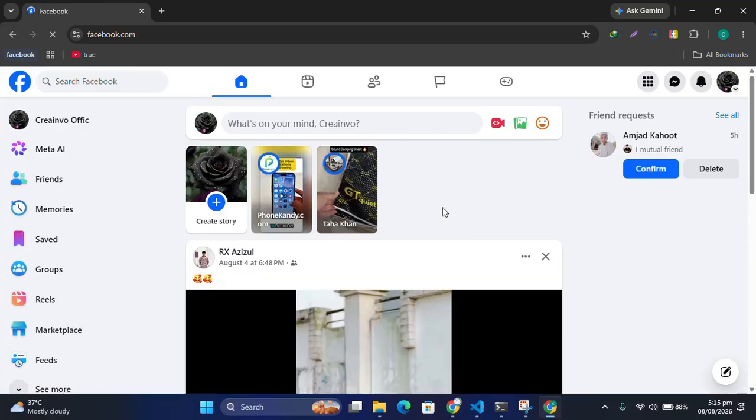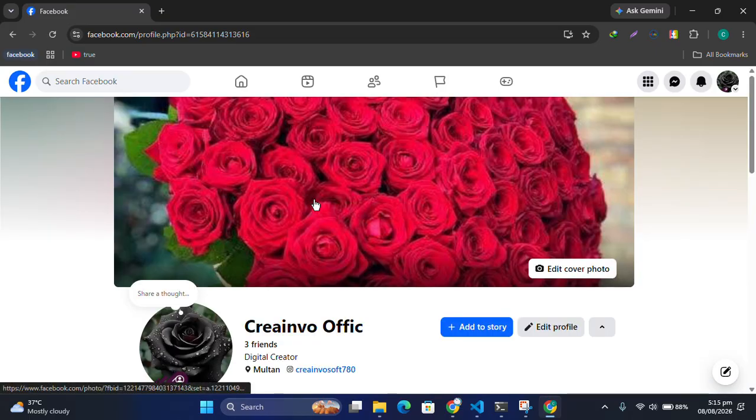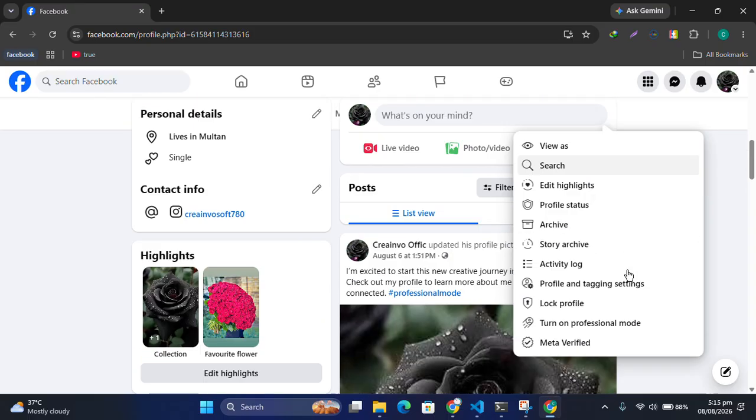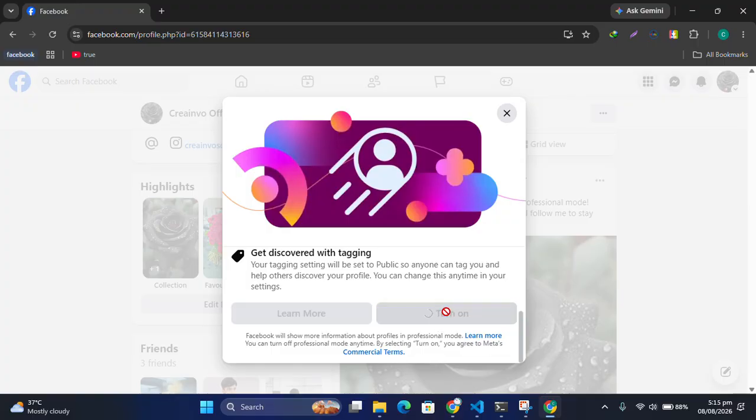Now once you are on Facebook, you just have to click on your profile option or go to your profile page. Once you are here, the very first thing to use your professional dashboard is to enable your professional mode. For that, you just have to click on these three dots, click on turn on professional mode, and then turn it on.